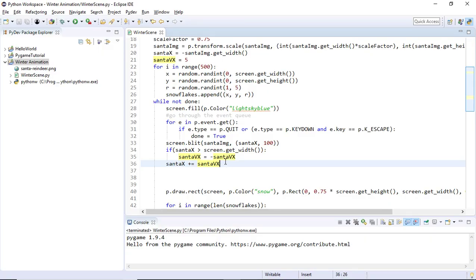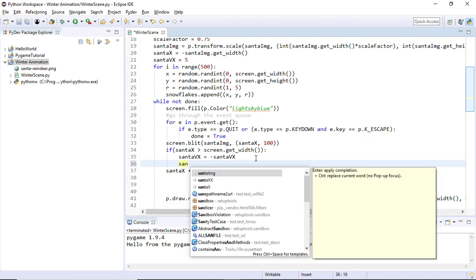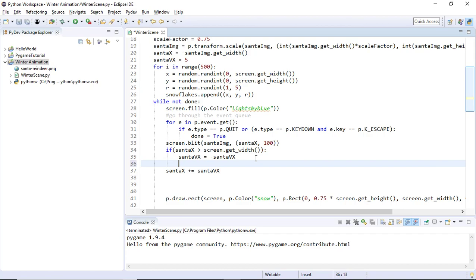The other thing is, he's facing the wrong direction, so maybe I just want him to go back and forth across the sky or something like that. So what I want to do here, inside this if, when I switch directions, is transform the image so that it's a reverse of the Santa Claus image.